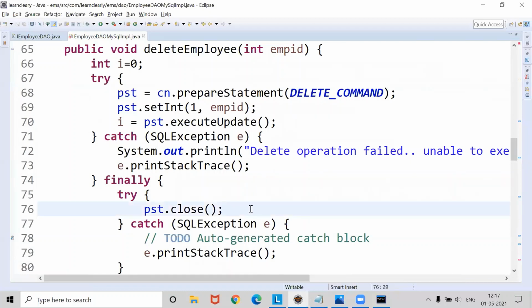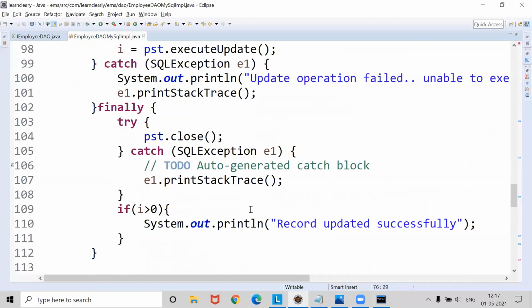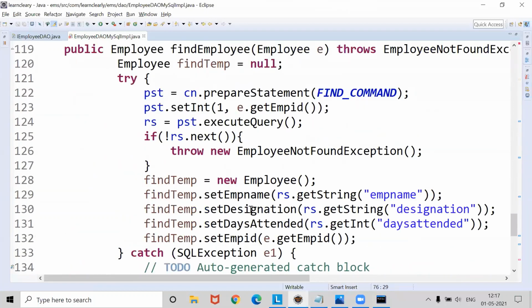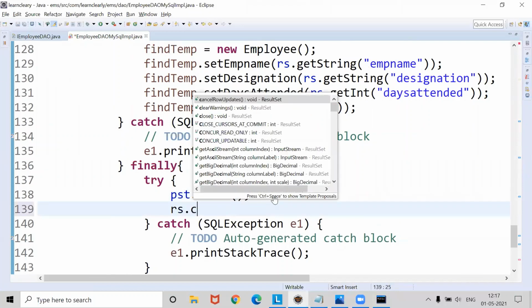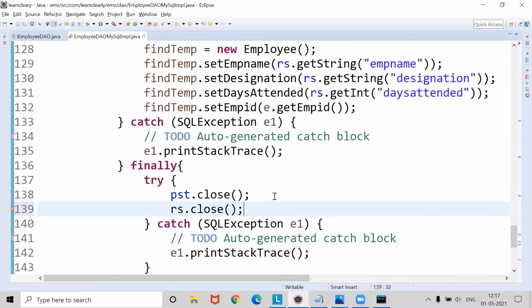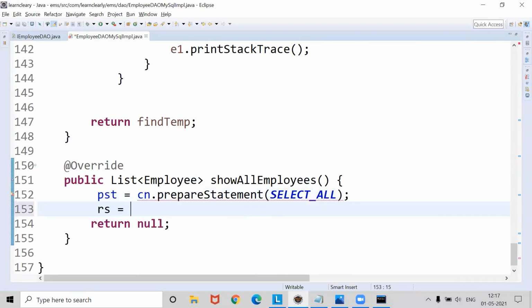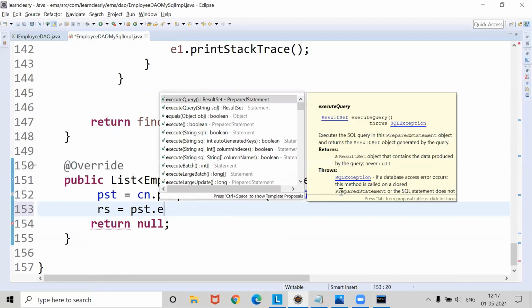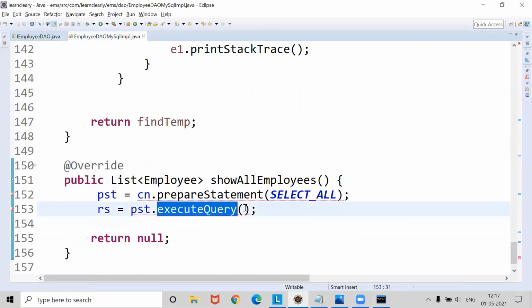I do have to close the RS in the previous case. Let me do that. Where is that RS in the find employee command? Here I want to close RS as well: ResultSet.close. Now come back to the select all method. Here I just want to do RS equals PST.execute query. From this execute query, we get all the employee records, right?